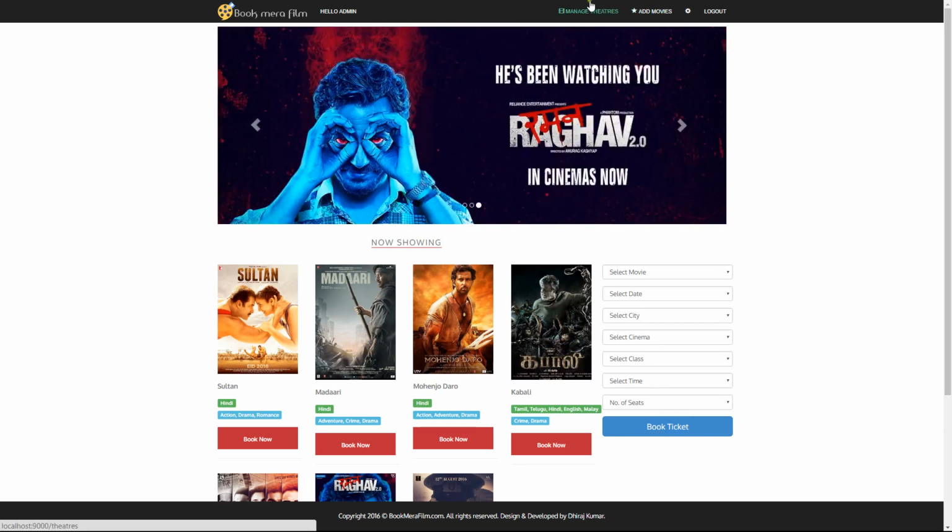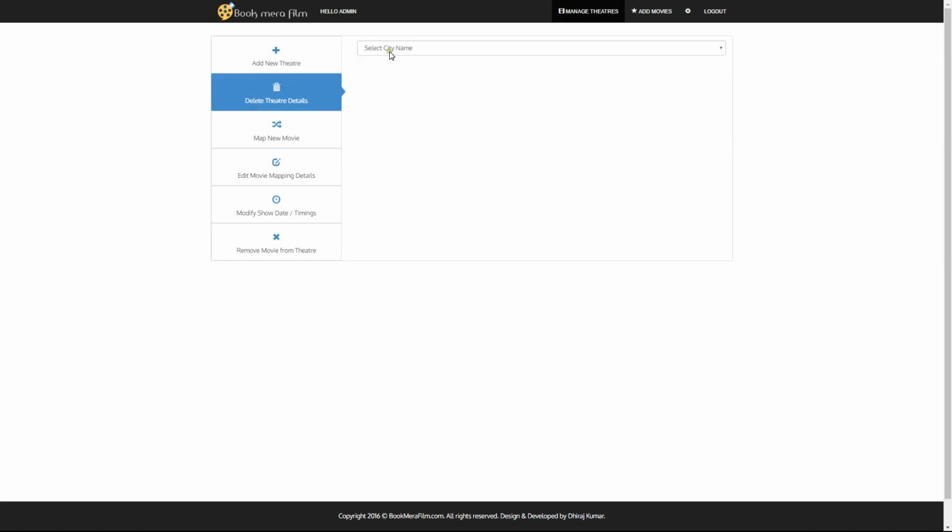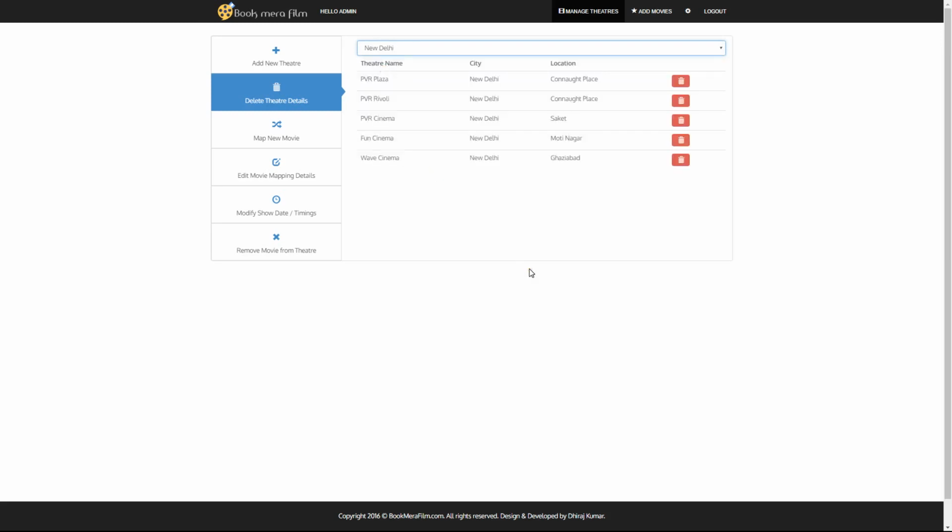For this, we can go to the manage theater option, and here we have this panel from where we can add new theaters, we can delete the theaters as well, or we can also map the movies with the theaters. This is the first option which you can see for adding a new theater. We can enter the theater name, location and city, and then we can save it. Also, we can delete the theater details if we want, based upon the city. So whatever cities we have, they are shown here, and whatever theaters are there under that city, it is showing all those theaters in the list. If I want to delete any theater, I can simply click on this red button, and this particular theater will be deleted. We can also map the movie.